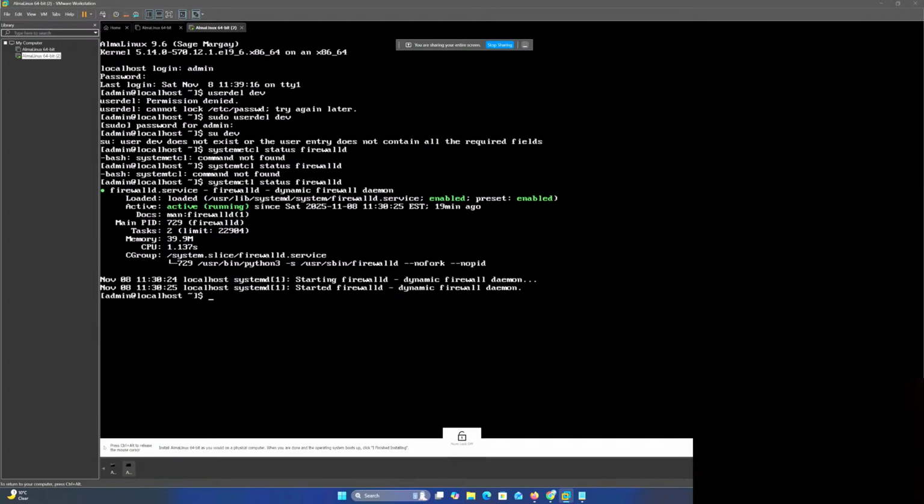You see here, the status is active. So the firewall service is active and running. It means that our firewall is active. To stop this firewall, you can type systemctl and then stop firewalld. If you do that, the firewall will stop.